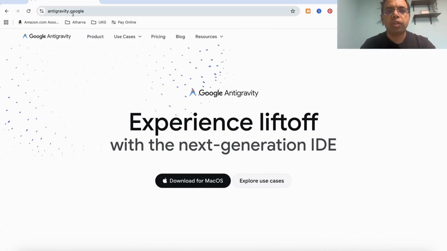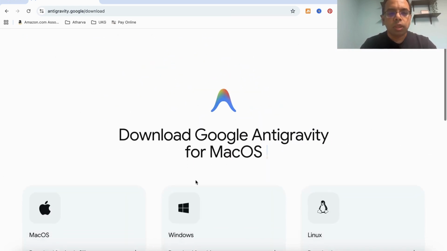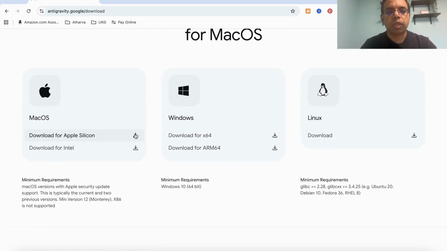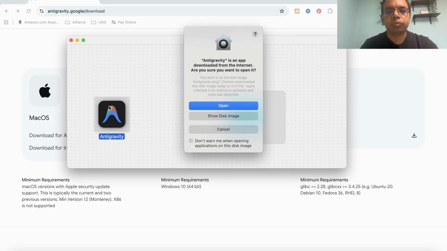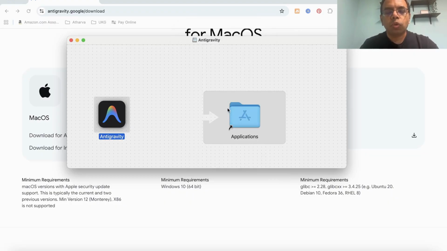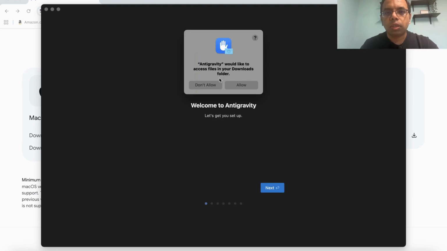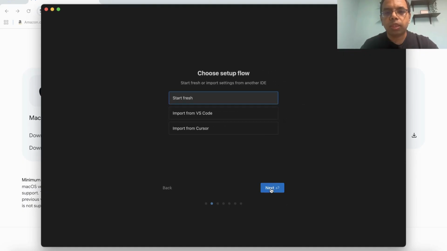So just go to antigravity.google.com, and then here, you have an option to download. I have a Mac, but if you have Windows or Linux, you can use these other options. So let's start. Okay, now it's downloaded. Just click on it and open it, accept some of these. It would like to access files. Okay, we'll allow it. Now let's go through the setup.